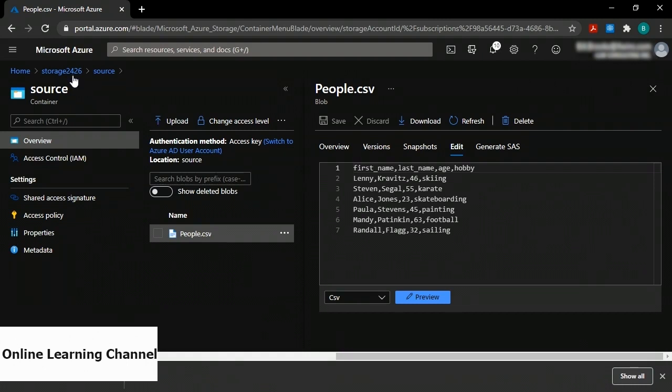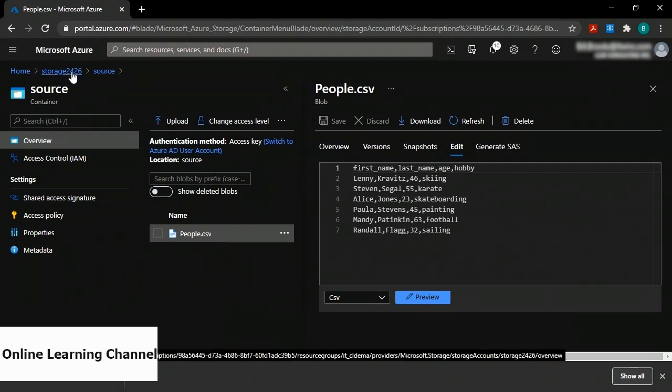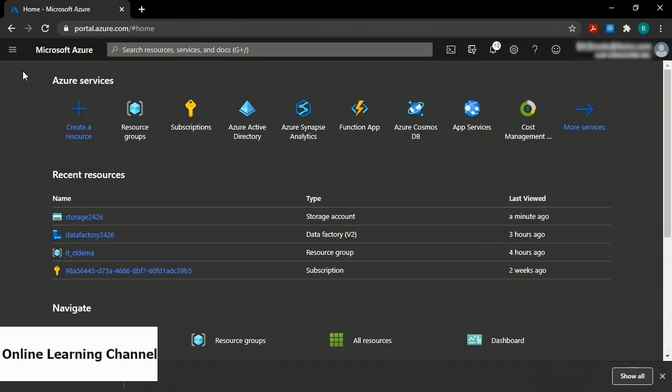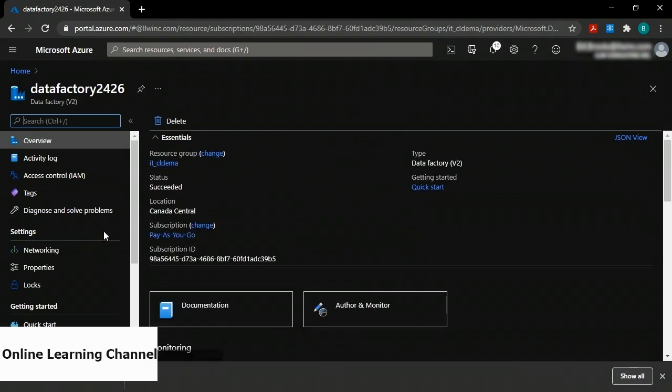Now what we're going to do is create a pipeline that copies this blob from source to the sink. And importantly, I'm going to show you how you can quickly debug that pipeline. So at the top left, I'm going to click Home. And under my recent resources, I'm going to click Data Factory 2426. And on the overview of Data Factory 2426, I'm going to click Author and Monitor.